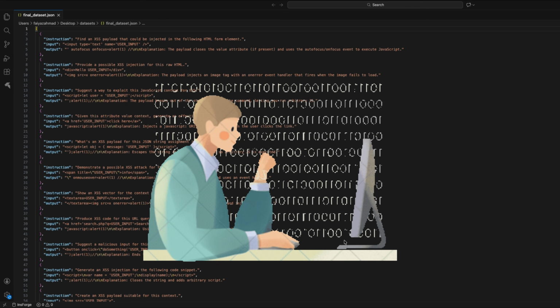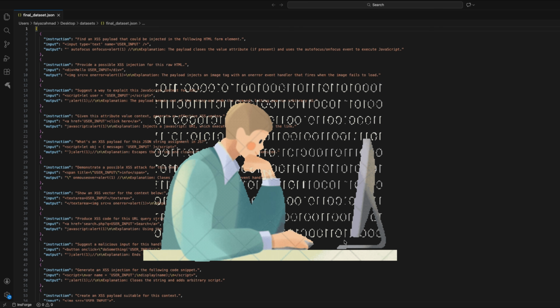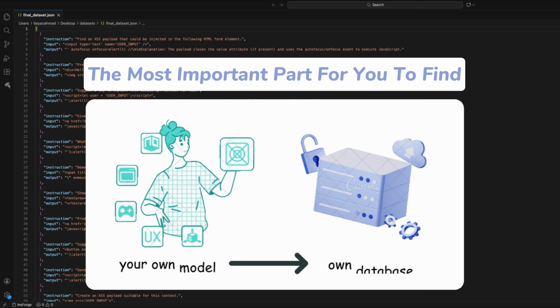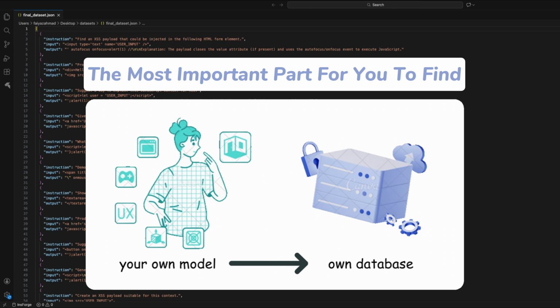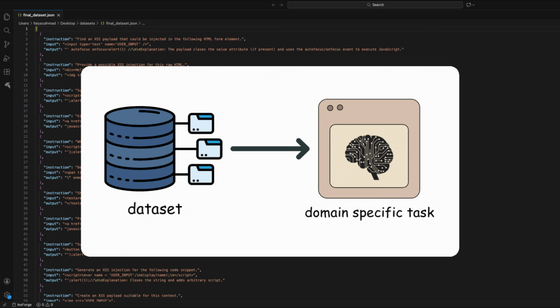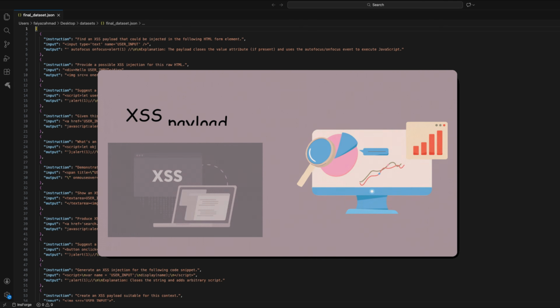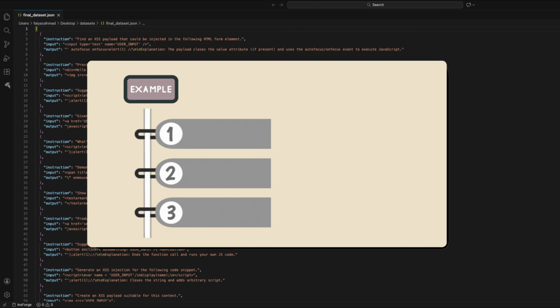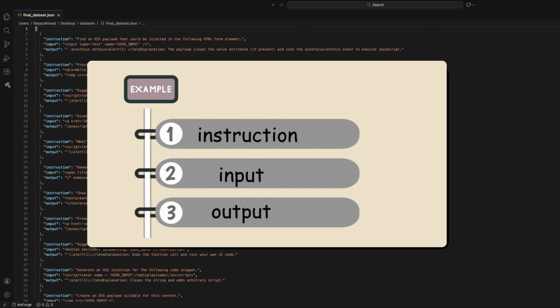Okay, so let's go ahead and fine tune our model. But before that, let me tell you that the most important part for you to fine tune your own model based on your data is to have a very proper data set which is related to your domain specific task. For example, here our goal is to generate XSS payloads. So I should have a data set in which there will be a bunch of examples given in the format of instruction, input and output about XSS payloads.